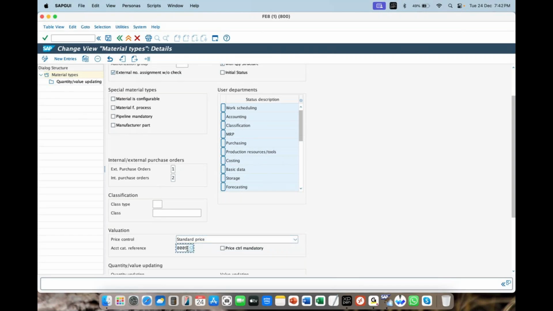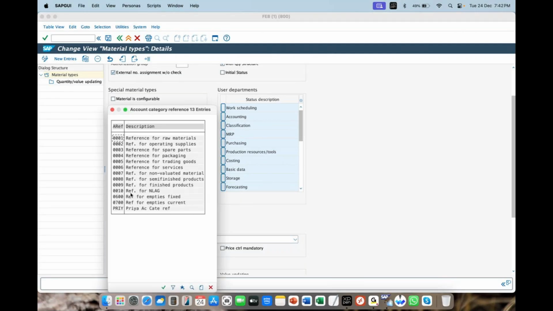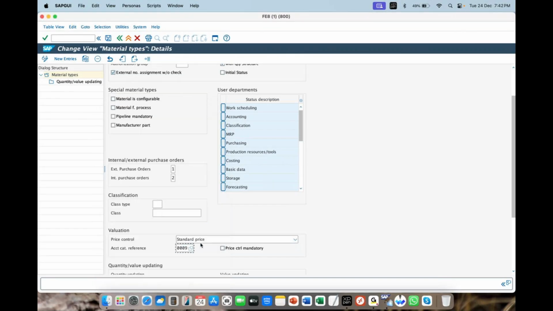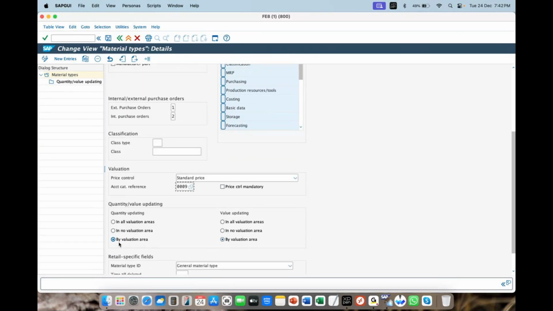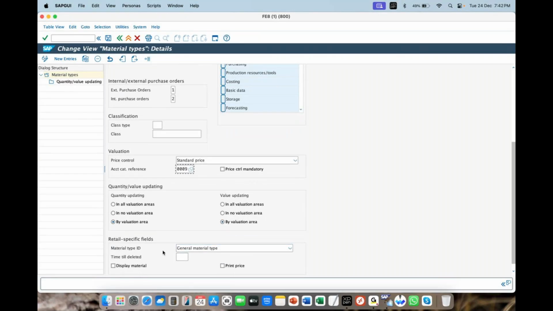And account category reference I said should always be maintained as 0009, because whatever price we are going to calculate, it is a finished product. Raw material, operating supplies, spare, package, trading, we don't use. Ours is finished product, so always the accounting indicators should be finished product and standard. Right? And if we come down, by valuation area is nothing but plant. Your quantity or value update is with reference to the plant. So by valuation area should always be selected. And the material type is general.